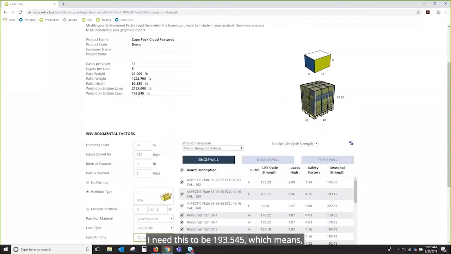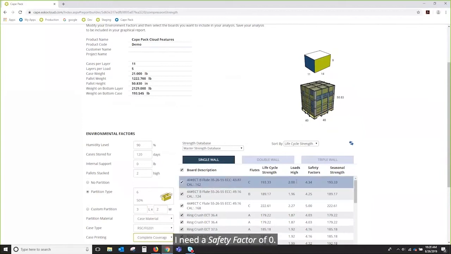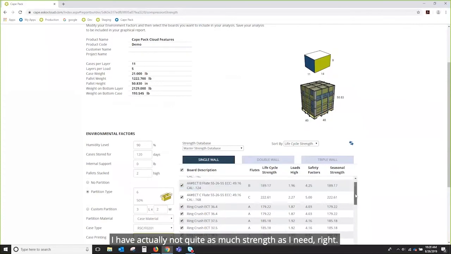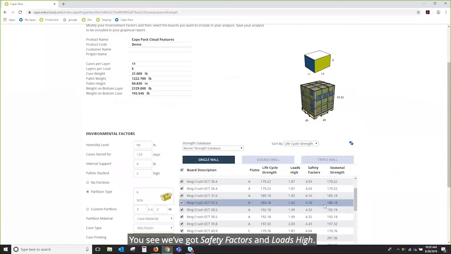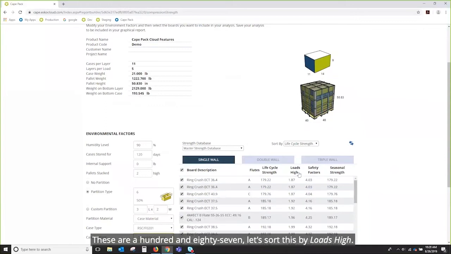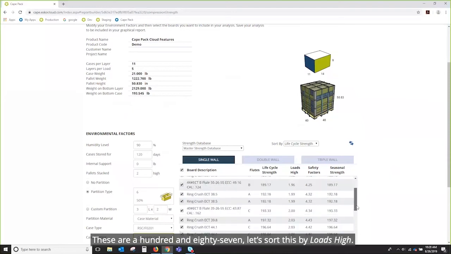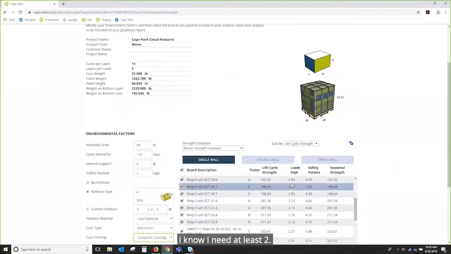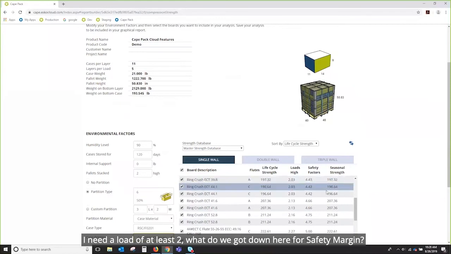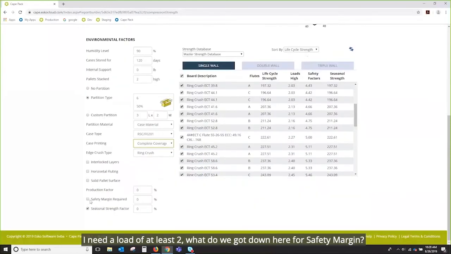I need this to be 193.545, which means I need a safety factor of 0. They don't have it on here. Safety margin of 0 in order to make this work, which is what this is. I can stack it exactly 2 loads high. I have actually not quite as much strength as I need, right? You see we've got safety factors and loads high. These are 187. Let's sort this by loads high. I know I need at least 2. I need a load of at least 2. What do we got down here for safety margin?